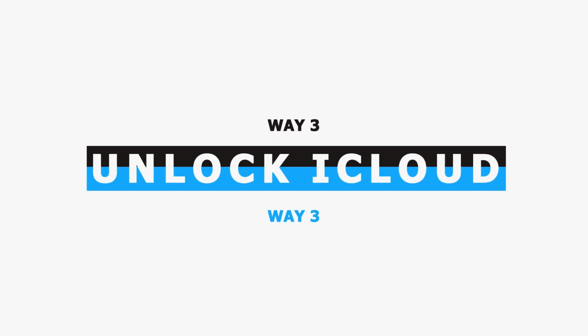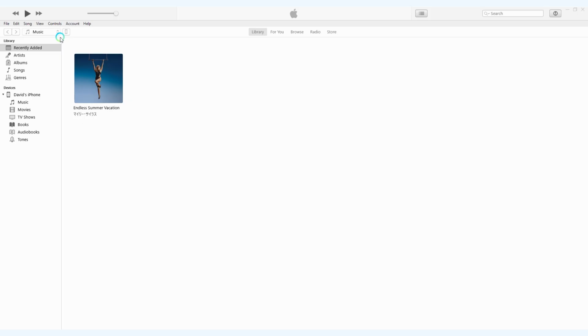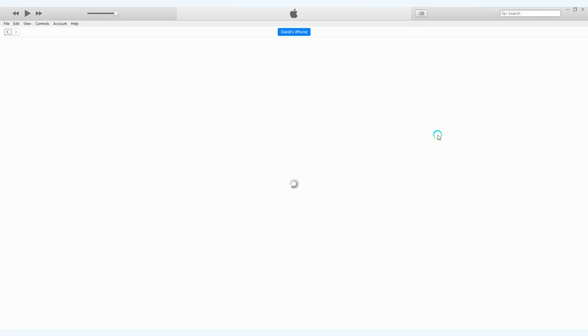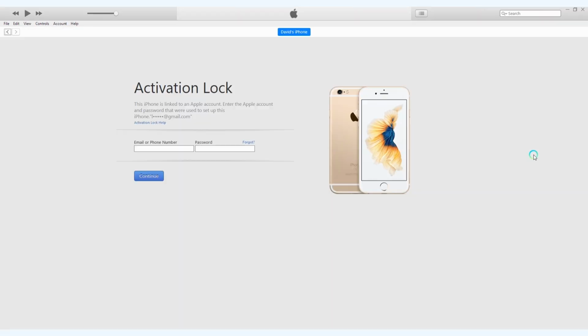Way 3, unlock iCloud via iTunes or Finder. Connect your phone to your computer. iTunes or Finder will recognize that your device is not activated. Enter the Apple ID used to enable Find My.